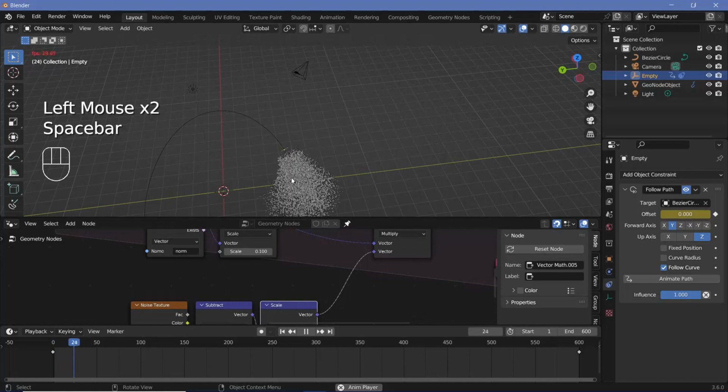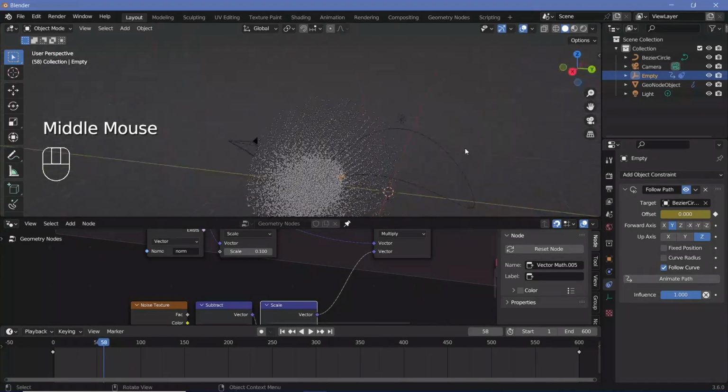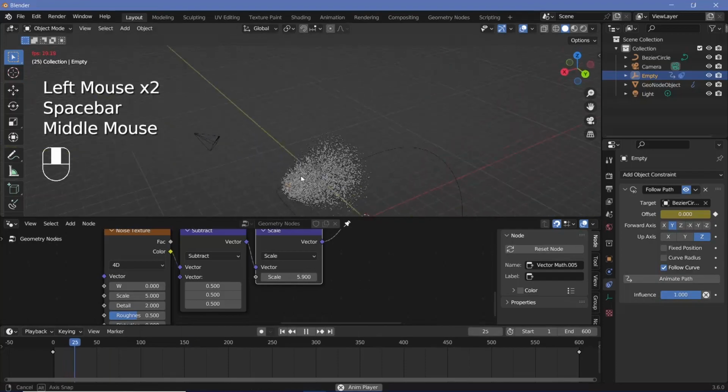So now when I play the animation, this is what we get, and I think that looks much better, but I'm going to have to scale this up even more. So let's now play the animation, and that looks better.